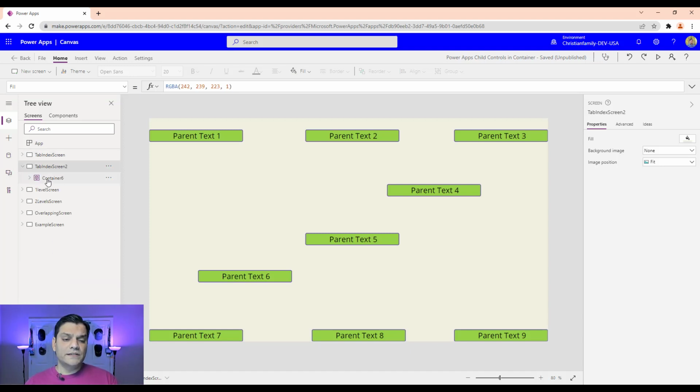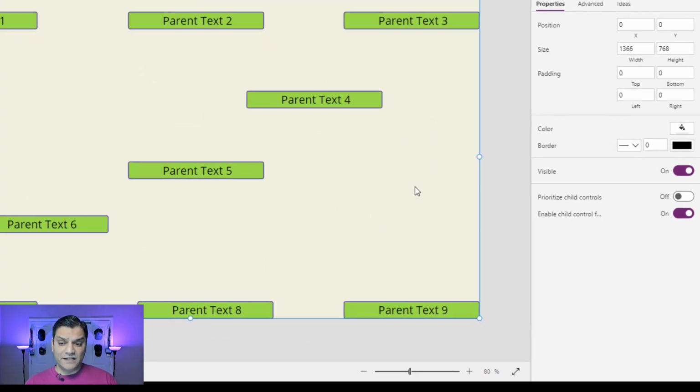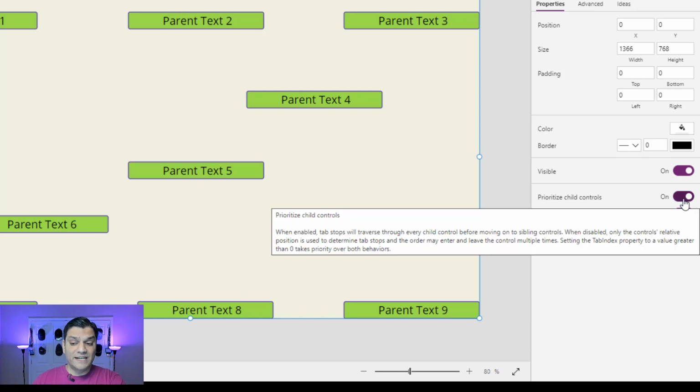So the big difference is that now when I click on it, you can see the container there, but now I get two more features: the prioritize child control and the enable child control focus. By default, they're both on. So keep that in mind. You don't have to toggle them off. By default, they're both on.